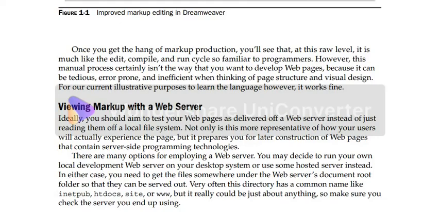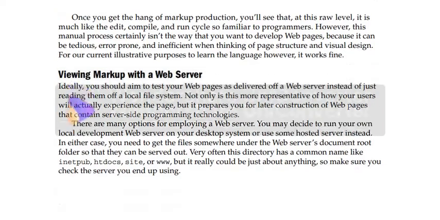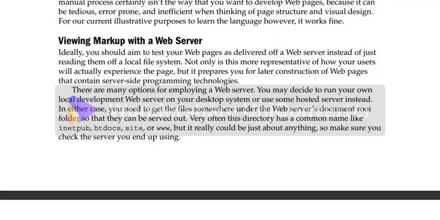Viewing markup with a web server. Ideally, you should aim to test your web pages as delivered off a web server instead of just reading them off a local file system. Not only is this more representative of how your users will actually experience the page, but it prepares you for later construction of web pages that contain server-side programming technologies.